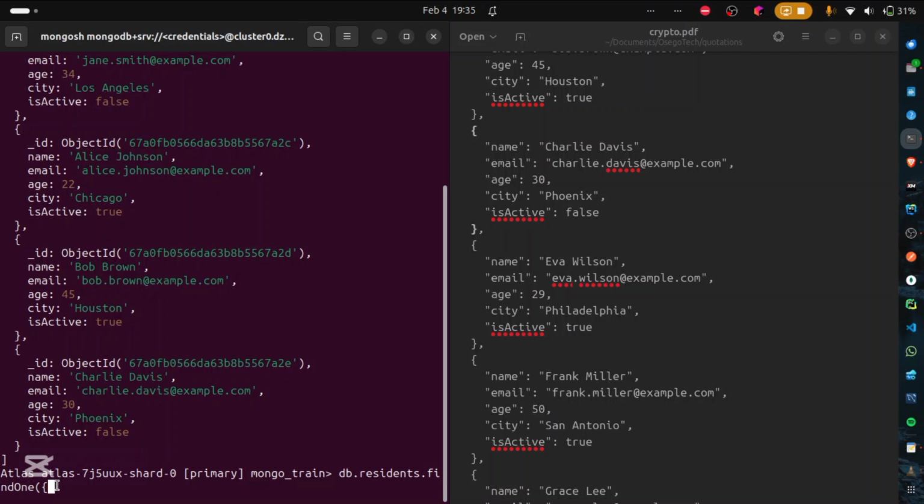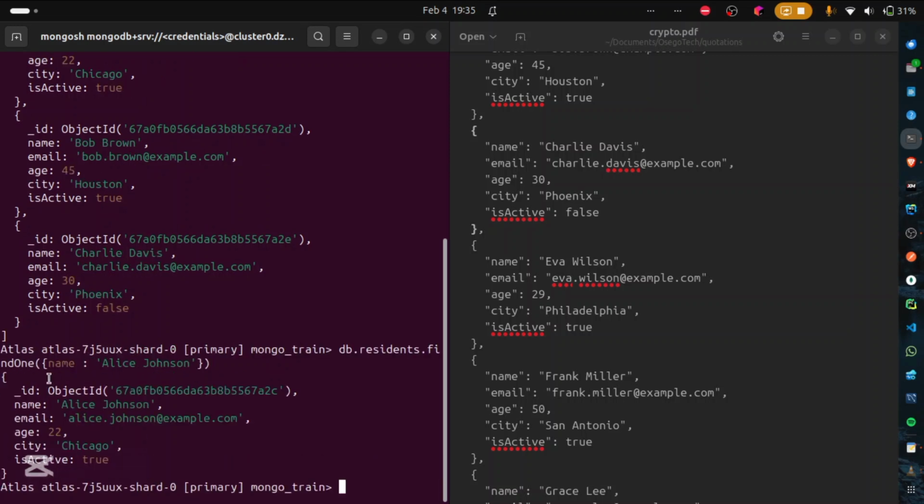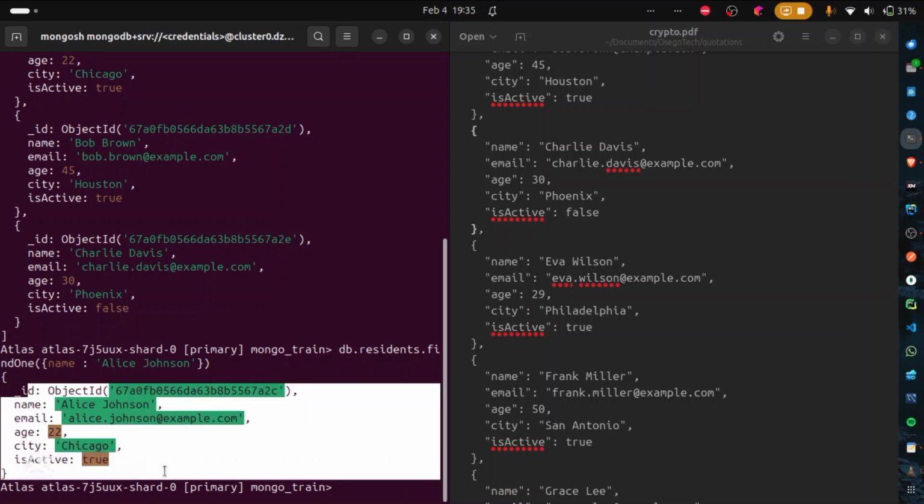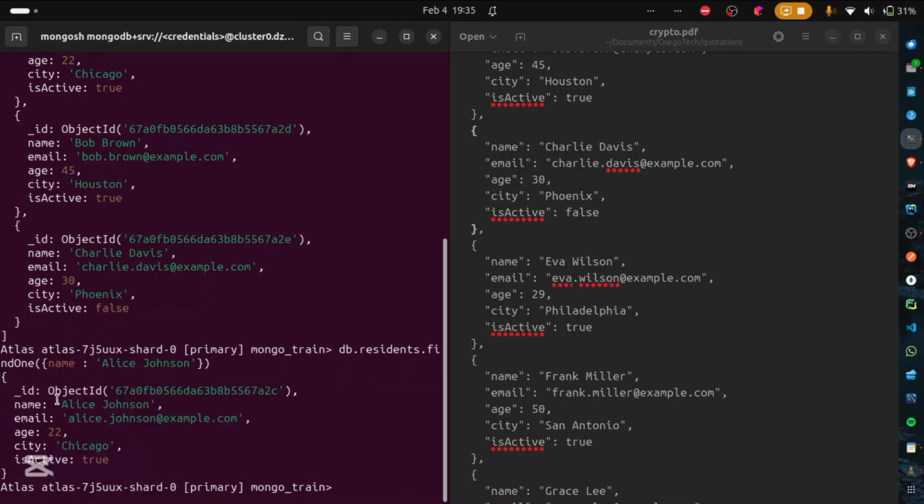We want to query by name, and the criteria is to find a name that is Alice Johnson. Close the query filter, close the bracket. That will return only one document, Alice Johnson. Now what happens when we have two names that are Alice Johnson and we use findOne?